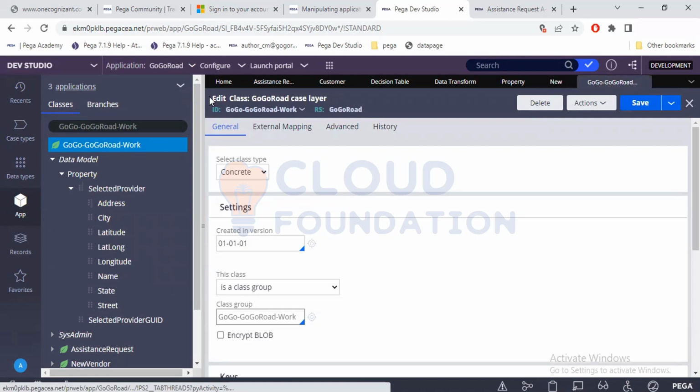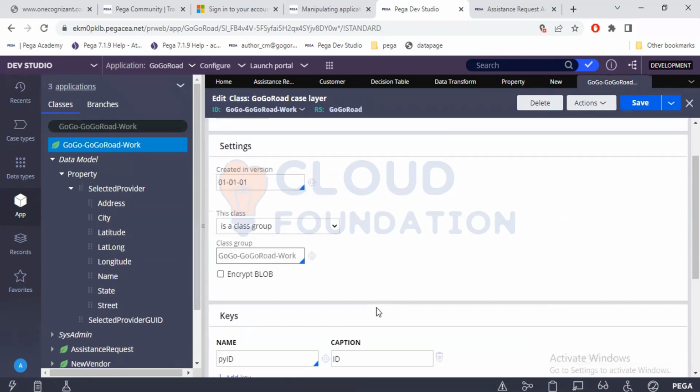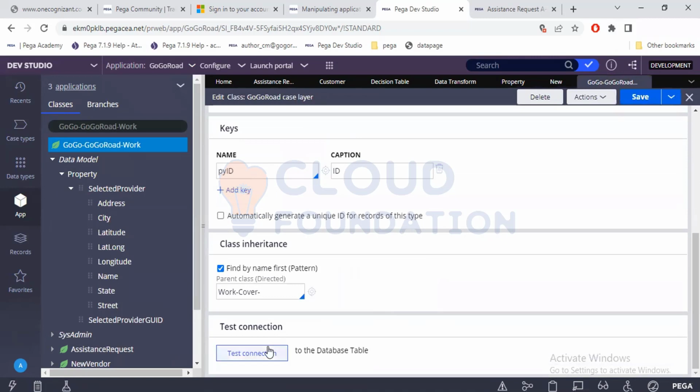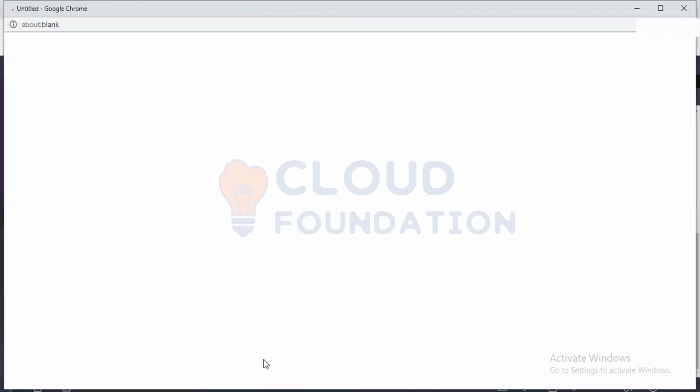See, for every rule, you can see the rule category on the top. This is a class rule, and this is how a class looks. If you come down, you have one button called Test Connection, right? Test connection to the database table. If you click on this Test Connection, what happens?